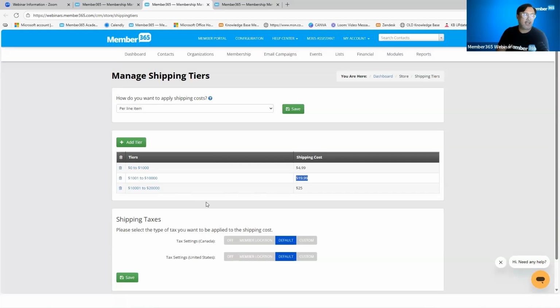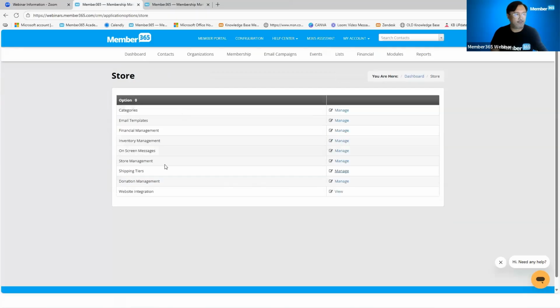So you can actually create different shipping costs or tiers. And then you can even tell the system if you want to impose any taxes on shipping cost. That's the shipping. Now donation management.